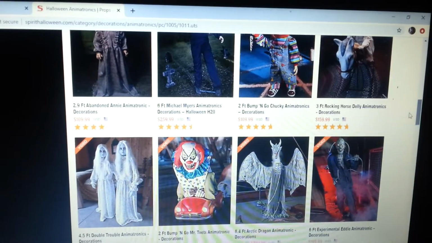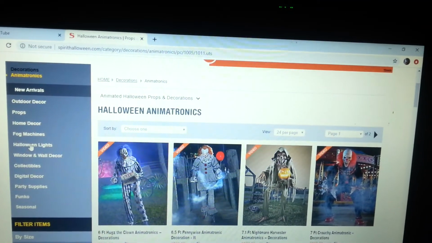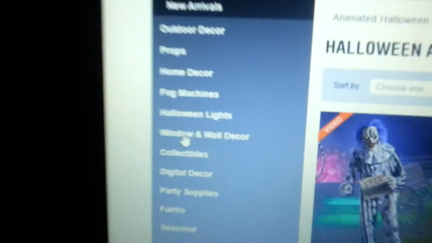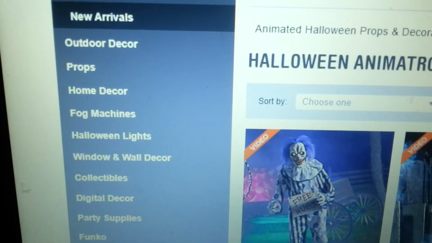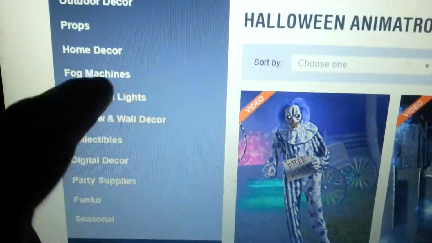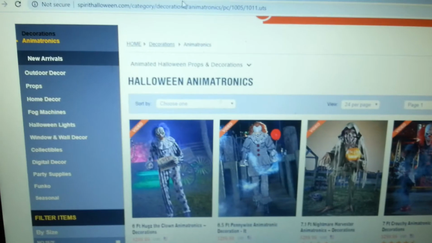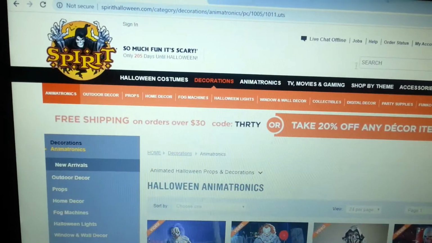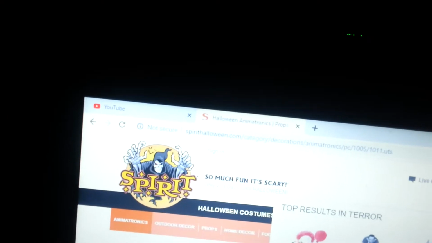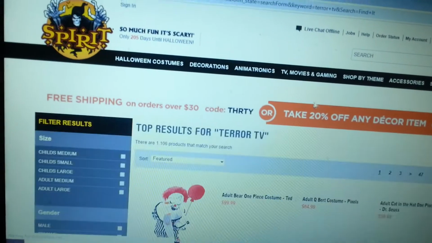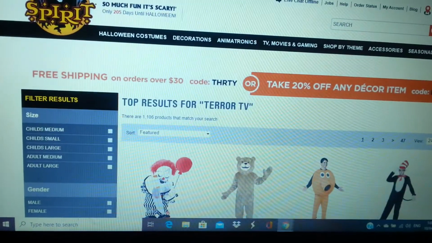I'll show you some of the stuff they sell. They sell all this down here. All that down there, down this list here. It's lots of Halloween decorations. But the one I'm really looking for in particular is the Halloween Terror TV. Excuse me, just have to find it. Oh, that's just costumes and that. I'll show you it.